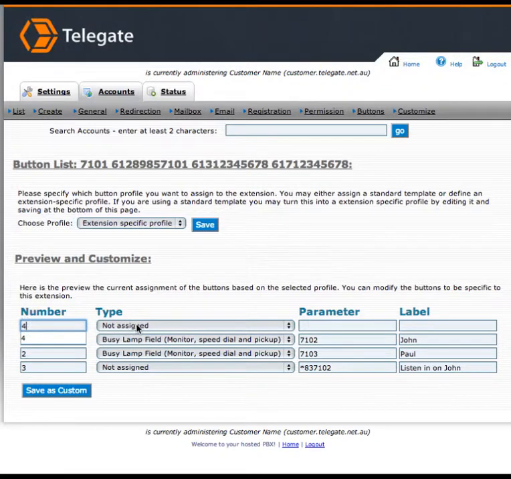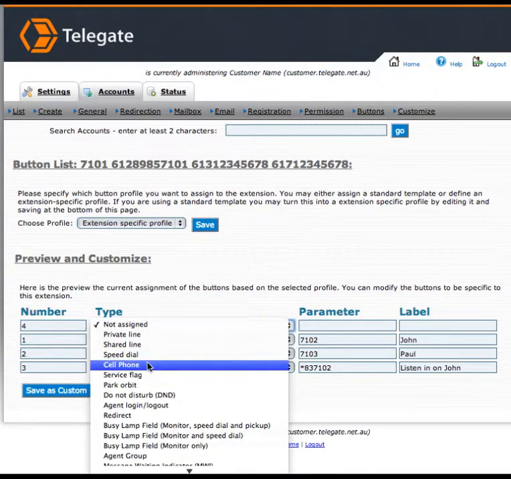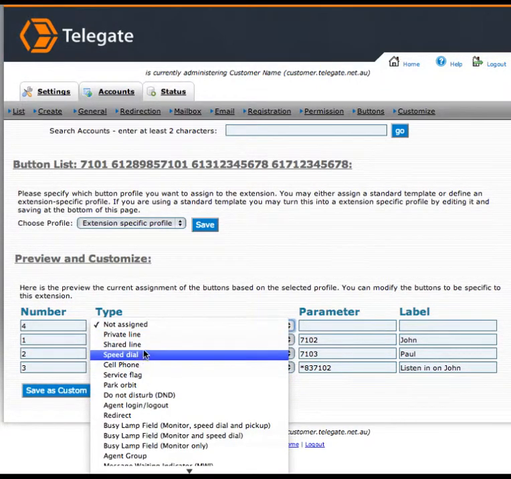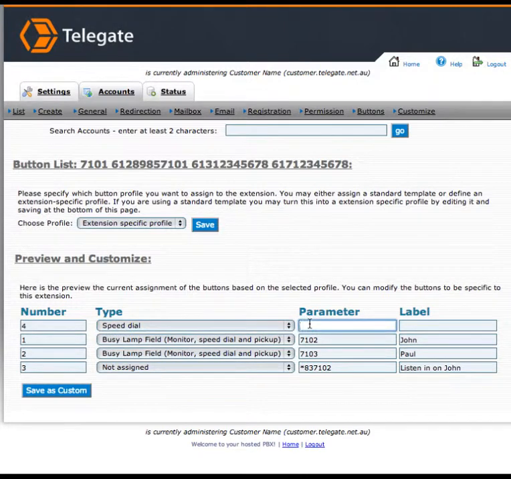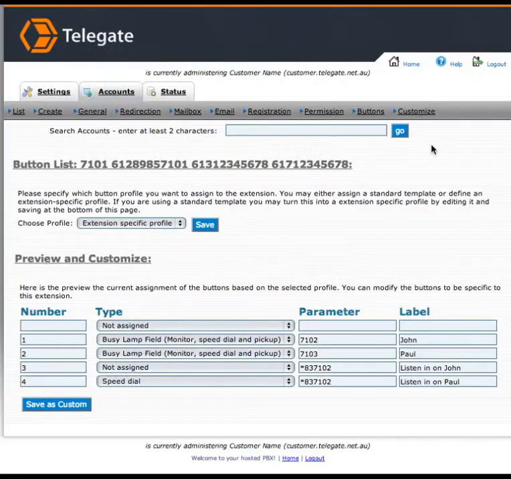On button 4, I'm going to do the same thing. I'm going to speed dial, speed dial using my star code features. Star 83 7102. And I'm going to listen in on Paul. Save as custom. Now, if I'm running SNOM handsets, that is immediately updated on my phone.